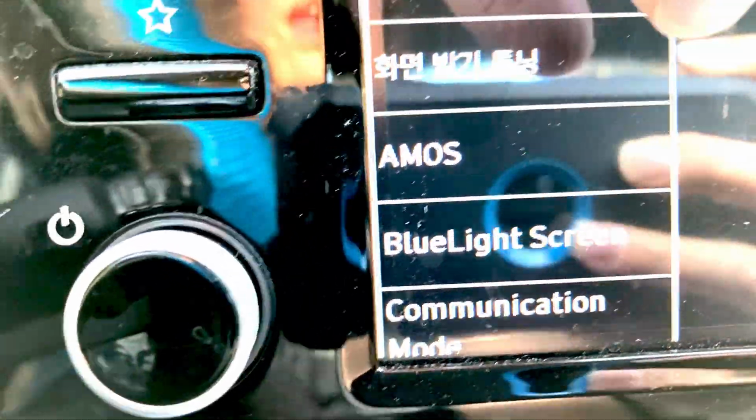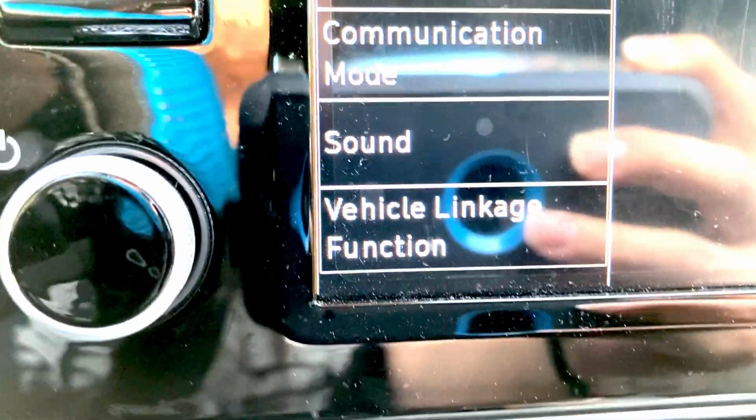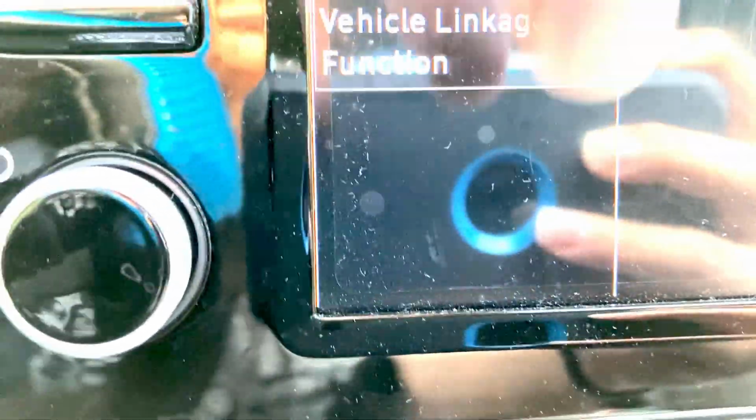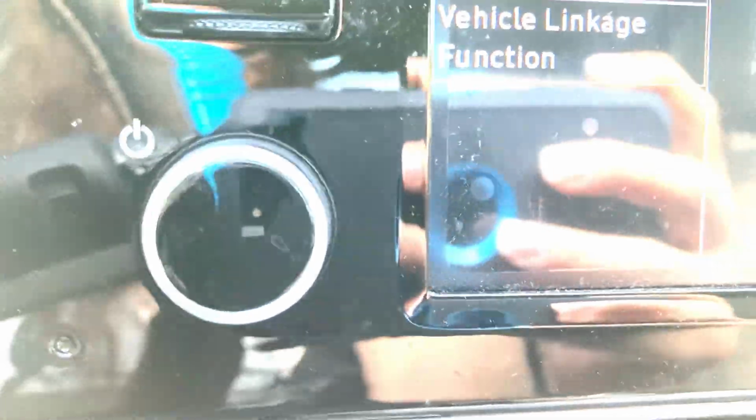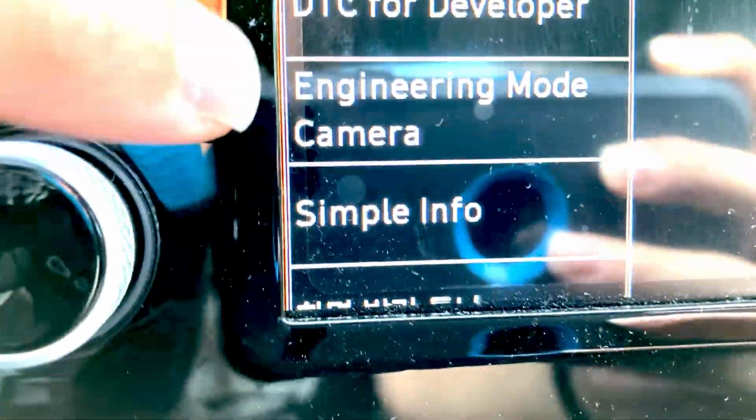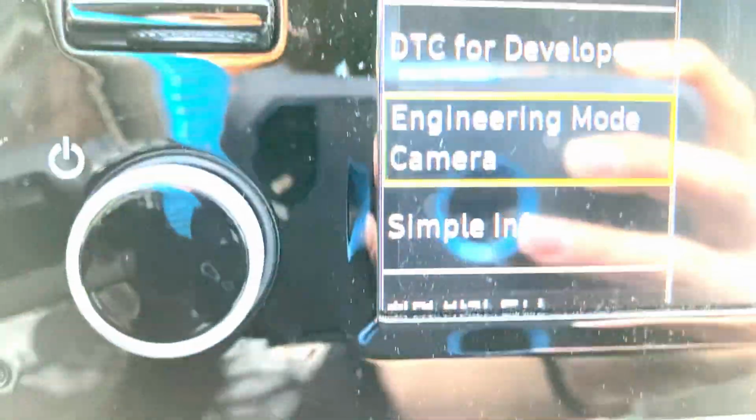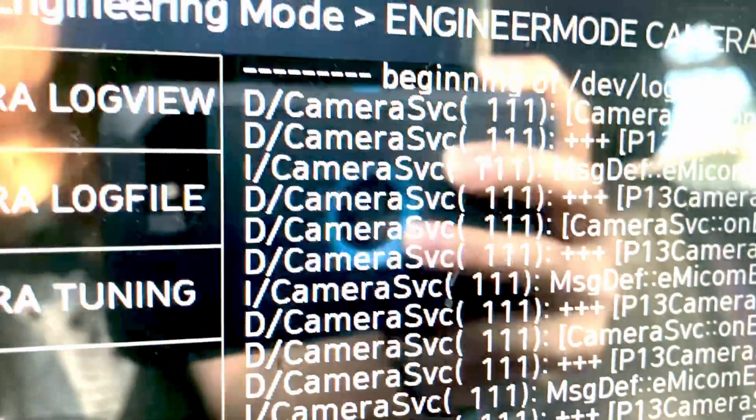AMOS, blue light screen, communication mode, sound, vehicle linkage function. And here, supposedly, are empty spots for additions or updates along the way. Now, I am concerned about my camera, so I am going to go into the engineering mode camera area. I have an engineering mode camera log.